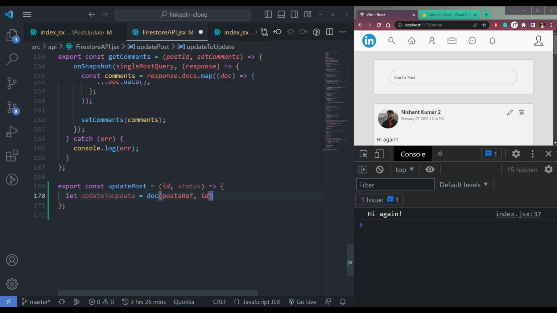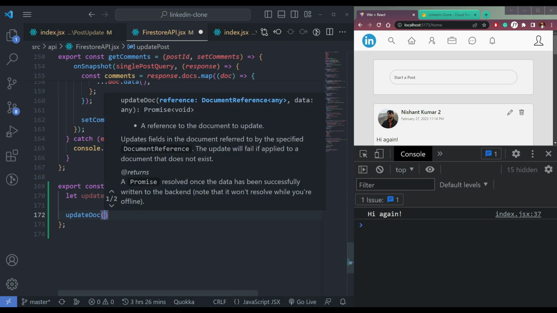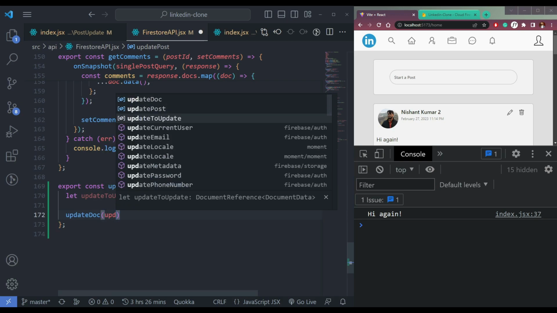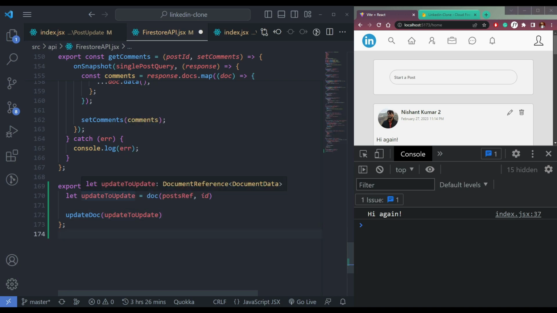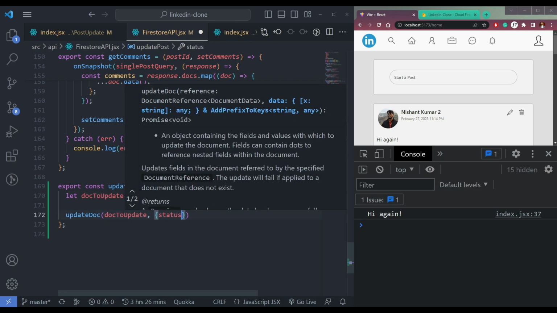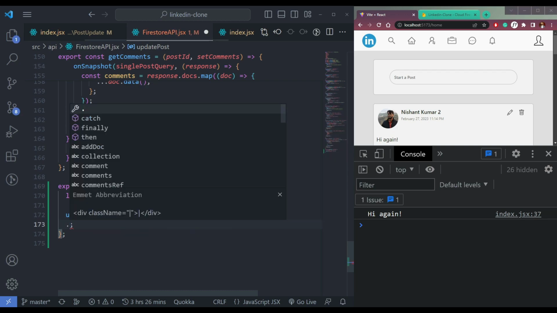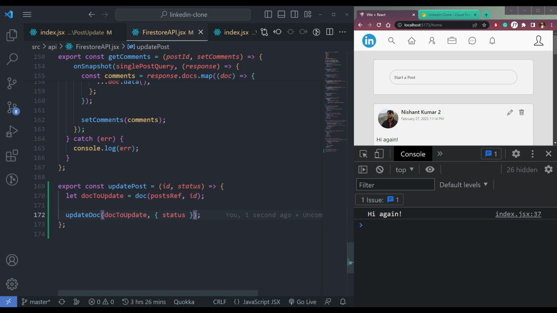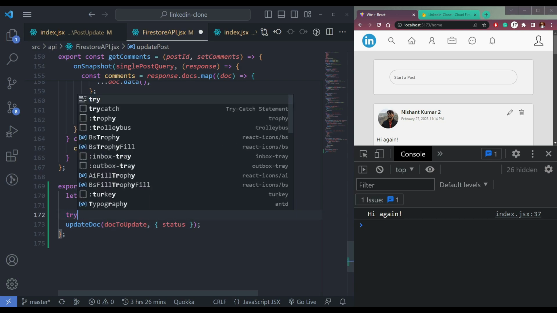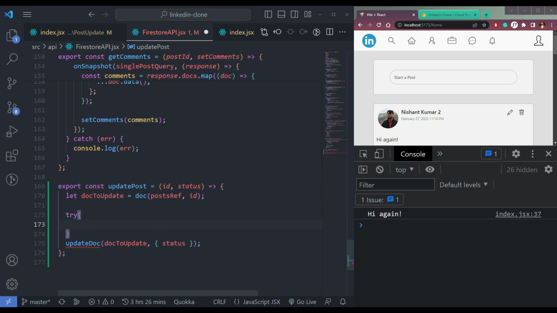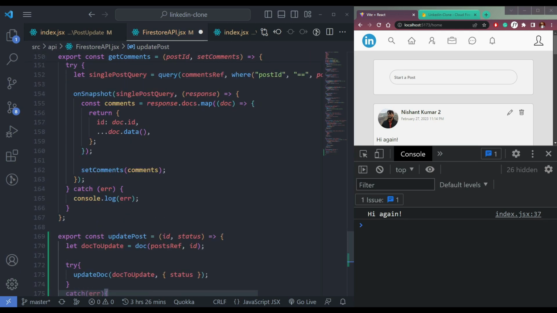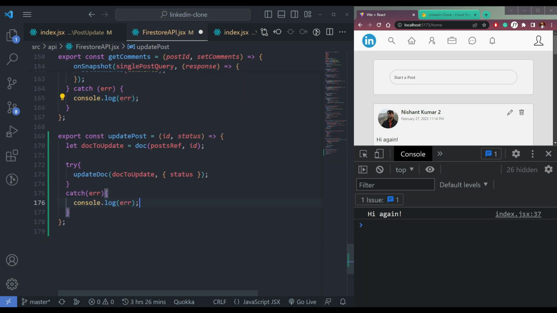Then we need the update doc function, and this will take the doc to update. What I have written, update to update. Sorry, doc to update, and then the payload. So the payload is simply status. Then we can have a then block here, or even a try catch block. So let me wrap this in a try block, and one more for catch. Say catch error. Let me add the toast or just console.log error for now.